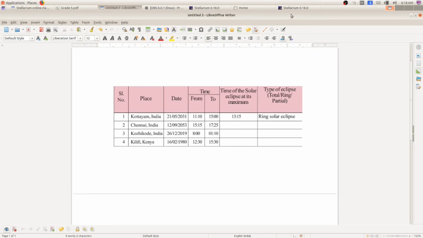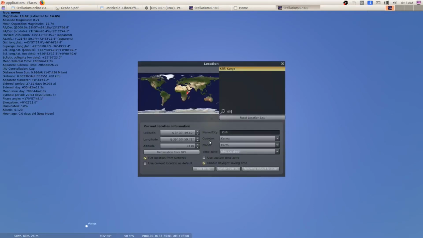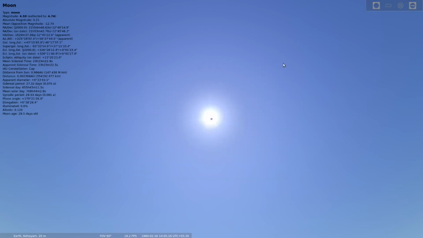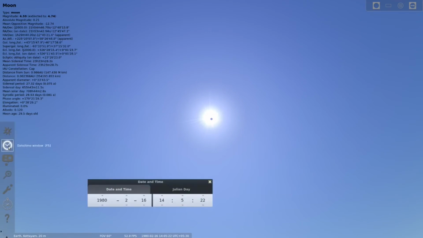The first one is we have to set the location as Kottayam, India. So go to Stellarium, take the location window, type here Kottayam. Now you can see here Kottayam, India. Click on that. Now the location is Kottayam. Close this window. What is the second step? Yes, you have to set the date and time.